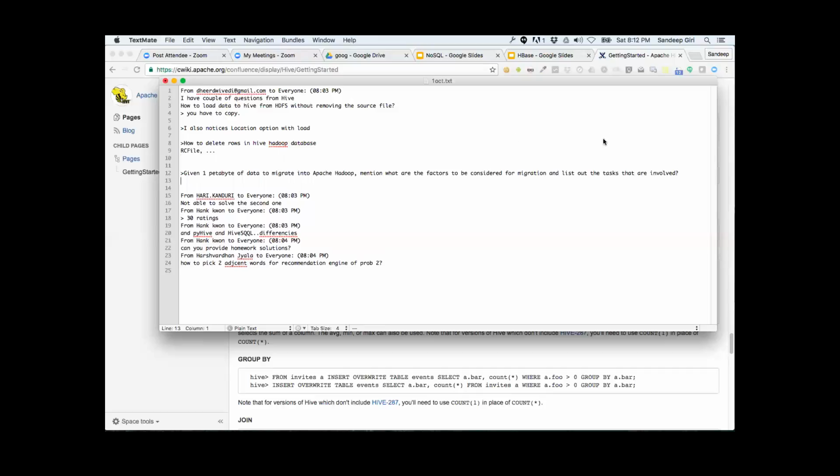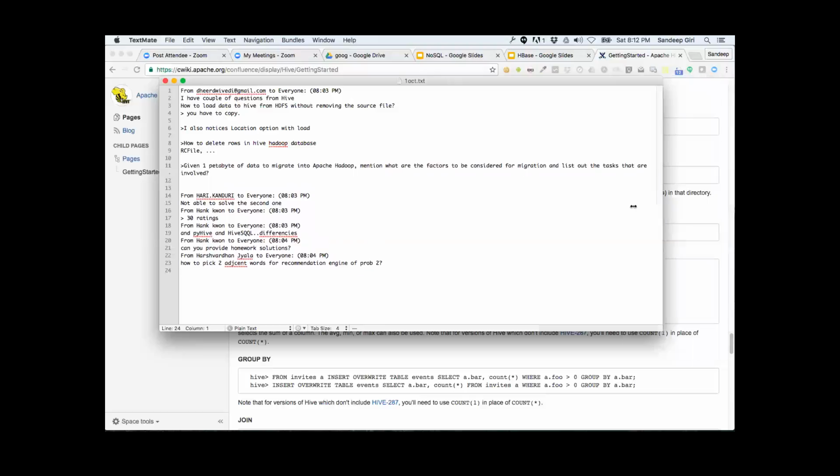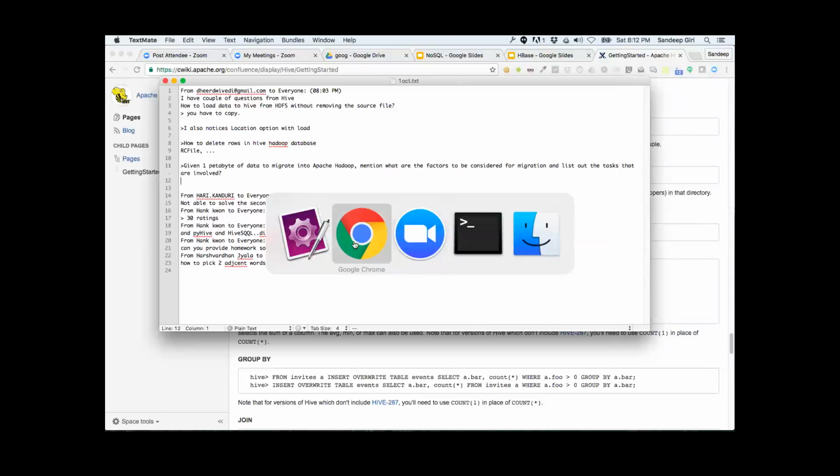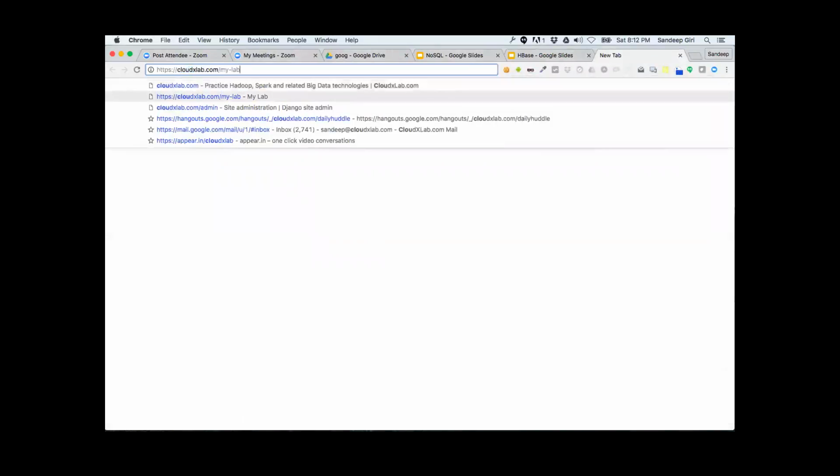All right. Next question is, given 1 petabyte of data to migrate into Hadoop, mention what are the factors to be considered for migration and list out the tasks that are involved. Very good question. This is something you will face either in interview or in real life if somebody asks you. Okay, so let's try to see a couple of things. Let me also log in into Cloud Lab as we discuss this in detail.